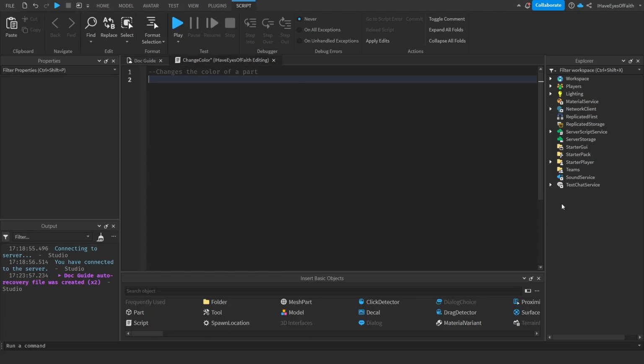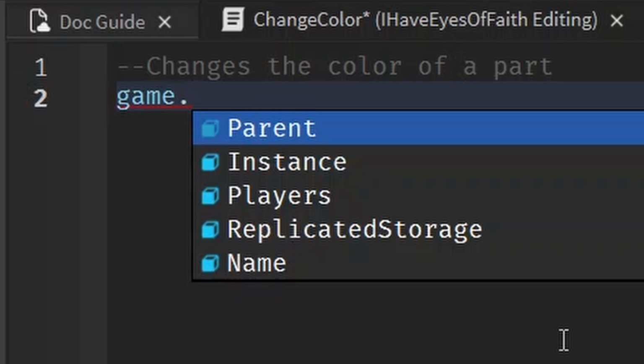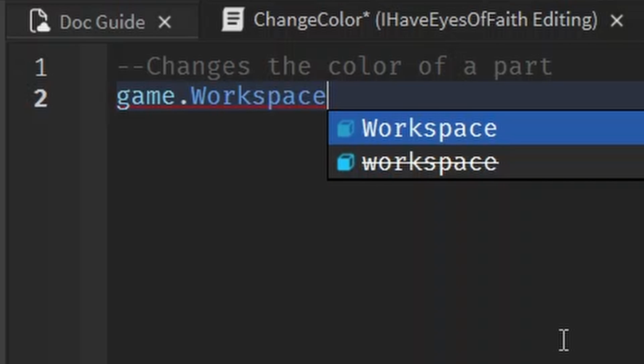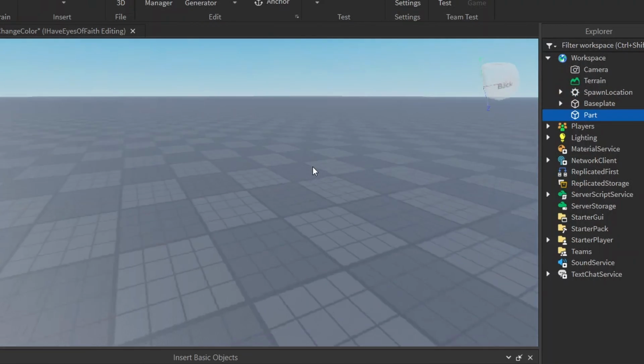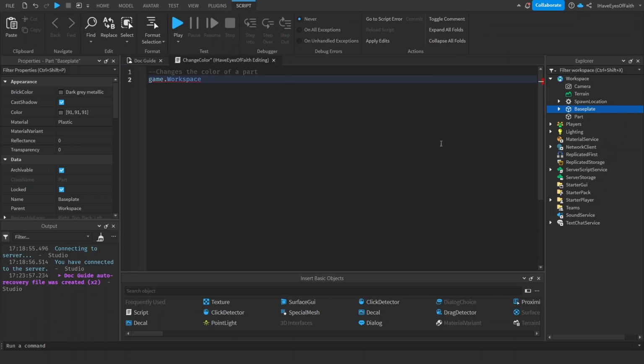So if we want to access one of these services, we have to go through game first since they're all inside of game. To get to game, all we do is write game in all lowercase. And then we write a dot and then the service we want to access, like workspace. I told you that all the things that are in the physical world, like this part, this spawn point, the base plate, they're all inside of workspace. So that's why I'm showing you with workspace. Anything in the physical world is in workspace.